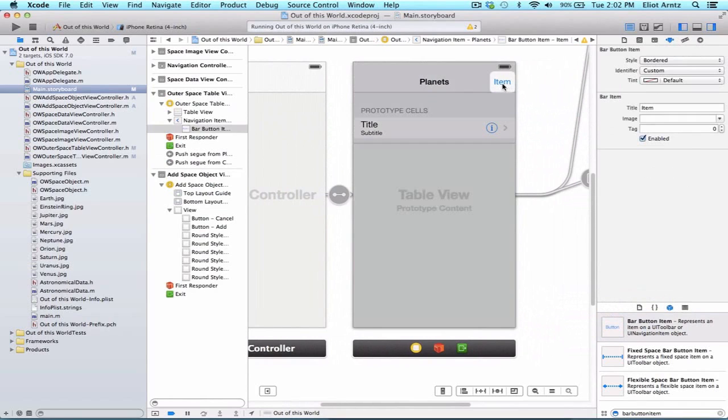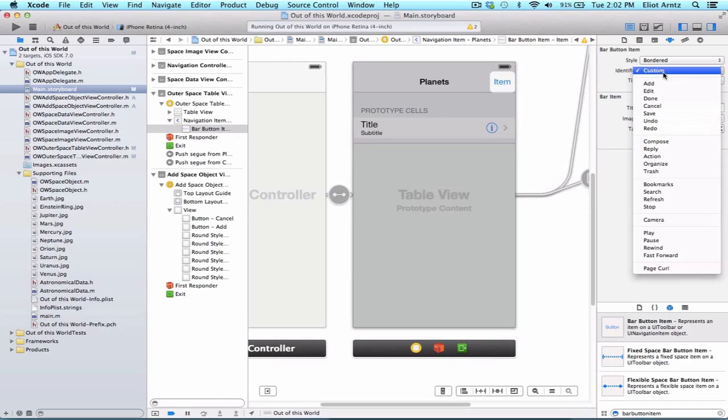So right now it says item, which is kind of ugly. So we're going to make sure we have the bar button item selected in our scene outline. And what we're going to do is change the identifier to add. Now there's a bunch of other identifiers we could choose here.